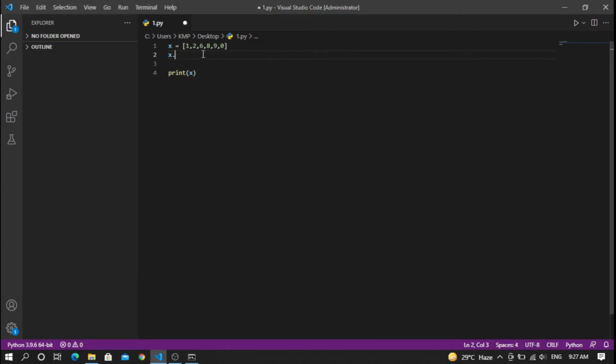Another method is insert. What it will do, it will add the element at the given index. Like if you want to add 3 at index 0, it will do it for you. Type like this, like at index 0 I want to add 3.